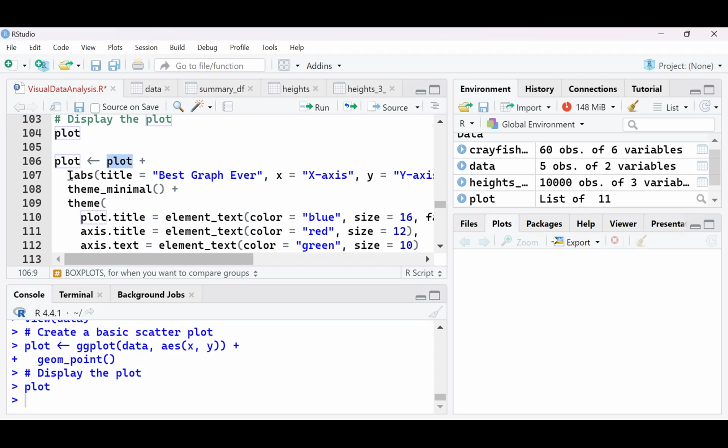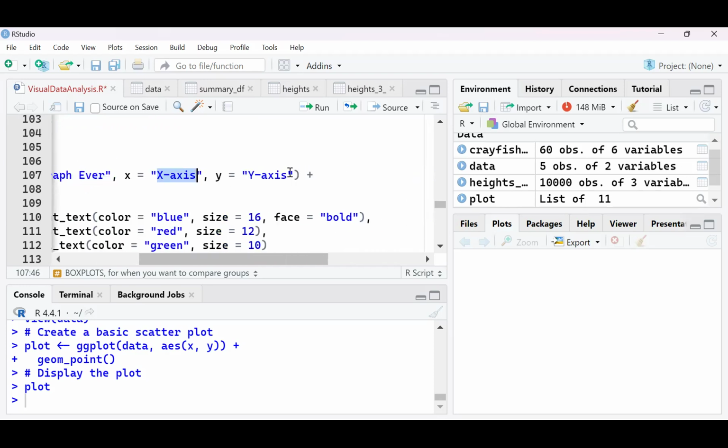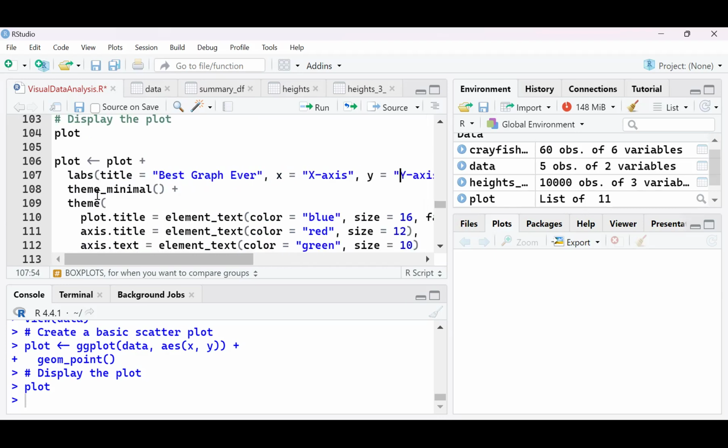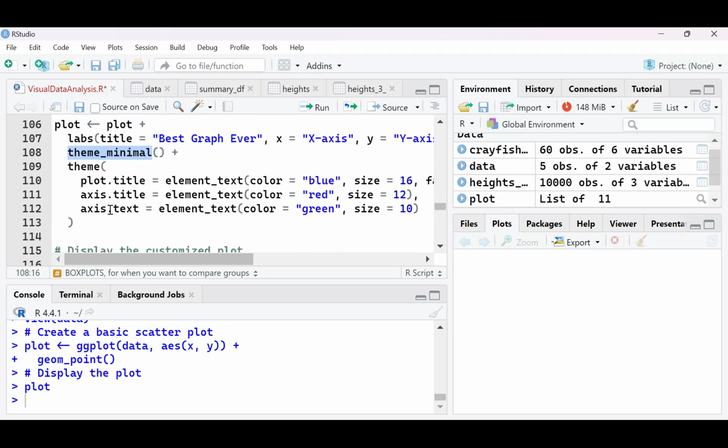Okay. And then labels. I'm going to put in my title. I'm going to call it the best graph ever. And I'm going to call my x-axis the x-axis. You would put in whatever your x variable would be, and then your y variable name. Okay. I'm going to use the minimal theme, but I'm going to modify it. So hang with me. Actually, yesterday I showed you some customization.